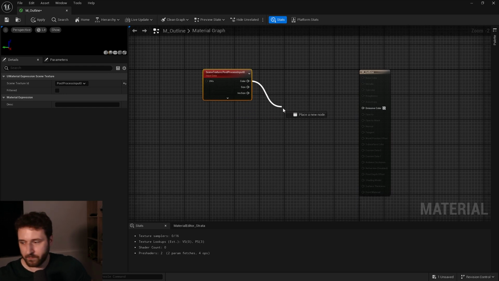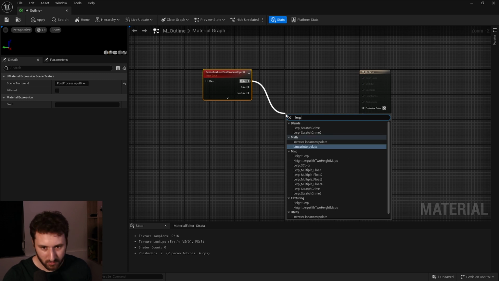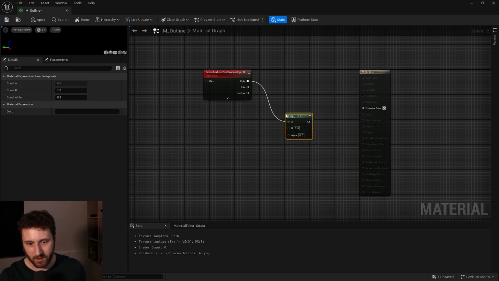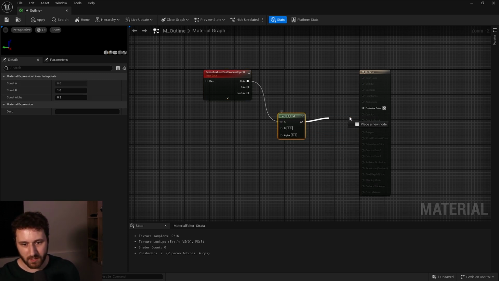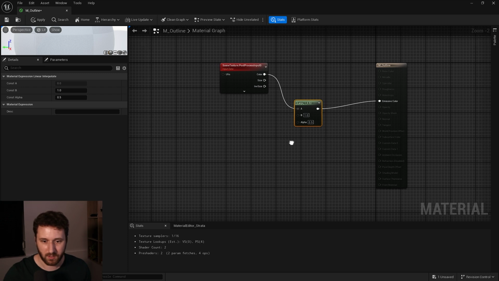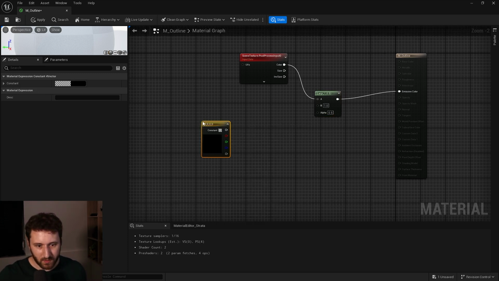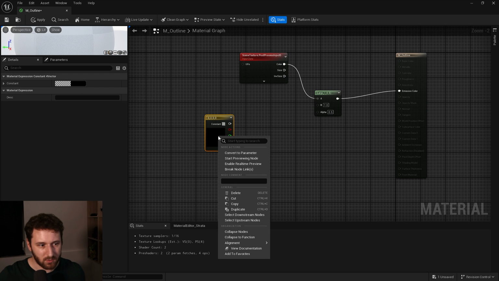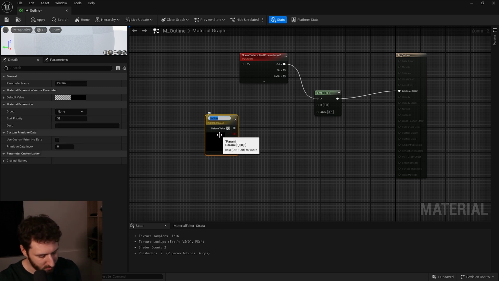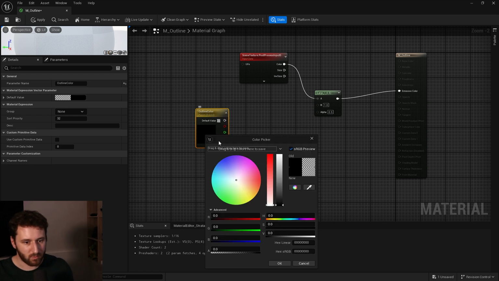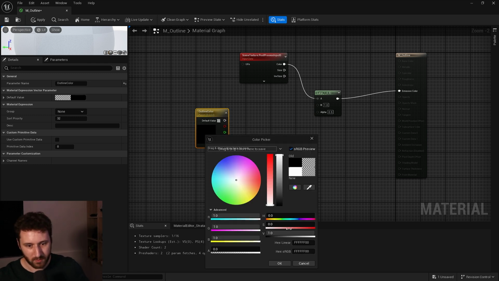We'll need the color. From the color, we will just do a lerp, linear interpolate. We'll keep this into the A, and we can plug this into the emissive color. Into the B, we will need a constant 4 vector. It will be the color of the outline. So we right click and convert this to a parameter. Now we change the name to outline color. We'll give it a default color. I like to put it white.